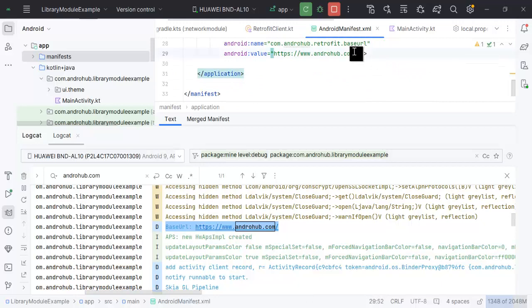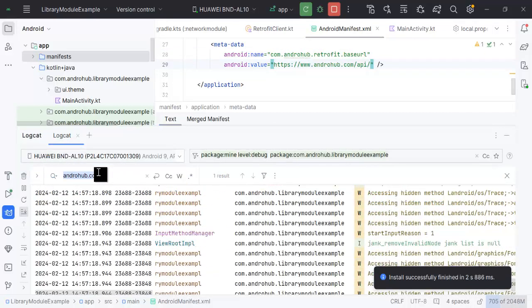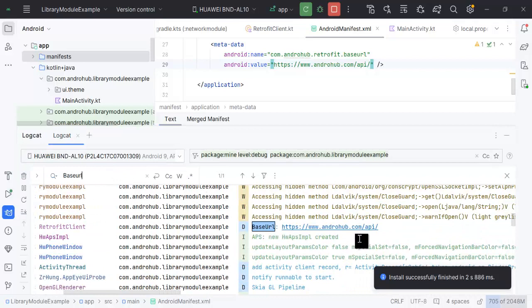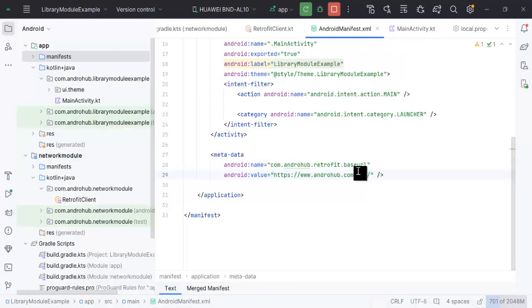append it with the API, and let's rerun it. Now open the logcat, base URL. Now if you can see, it is coming with the API one, so that means it is correctly picking it from the manifest file. So this is how you can pass the data to your network module from the manifest.